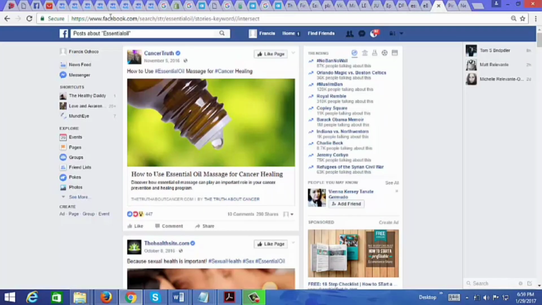Okay, and here is another tool you could use. Just go to facebook.com and you will type in this URL, which is facebook.com/search/str/keyword. You would just type in your keyword here. In this case, I typed in essential oil. Okay, and then /stories-keyword // so that's two forward slashes, intersect.